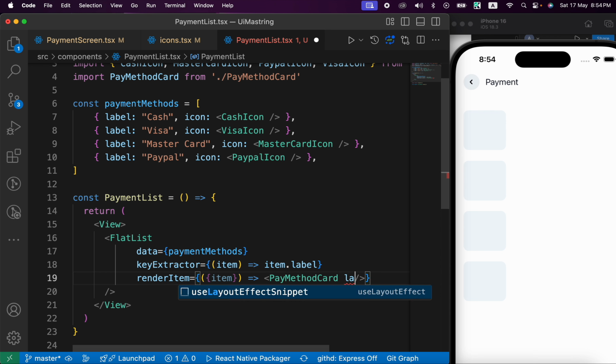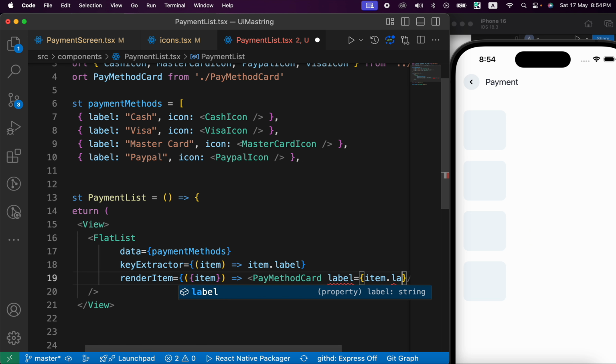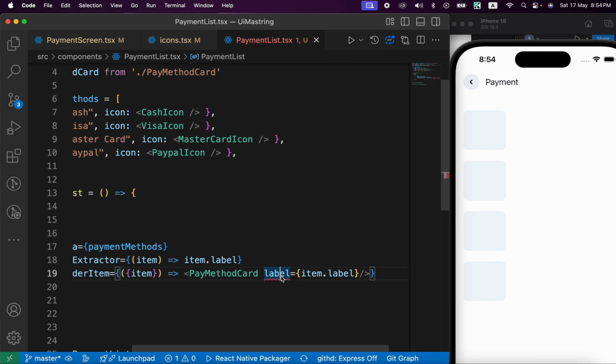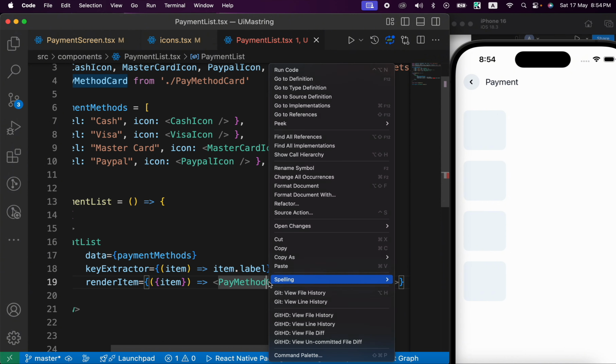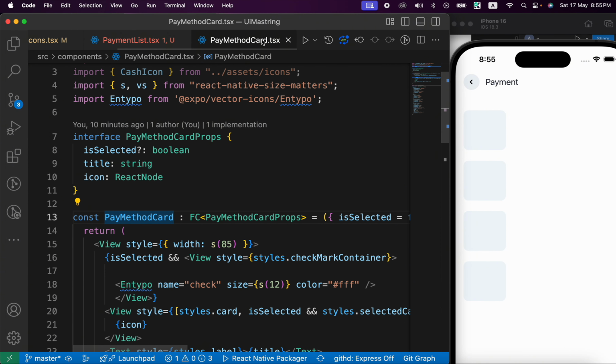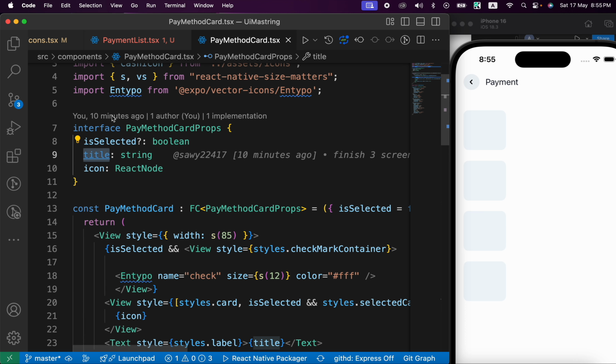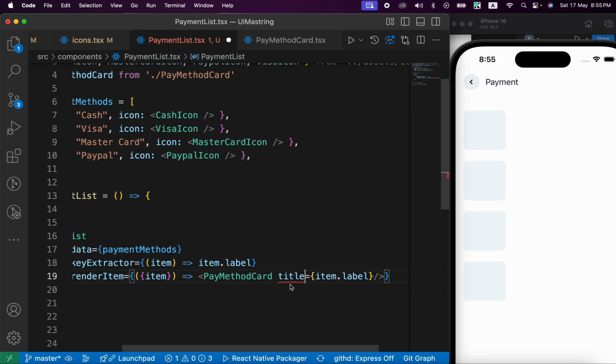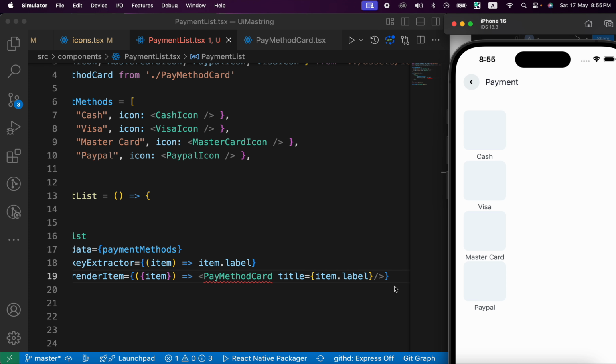The first property is label. And this label is gonna be item.label. What's the difference here? The prop must be the same as here. Here the prop is title, not label. So this must be title, not like this, to make the title appear.